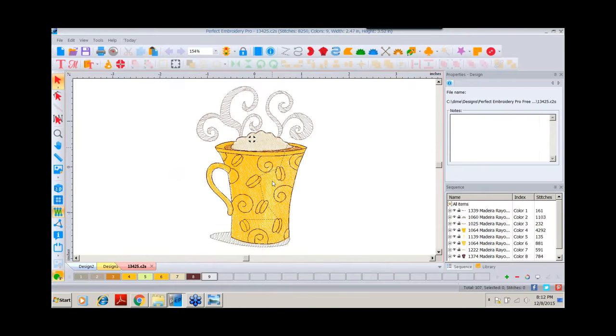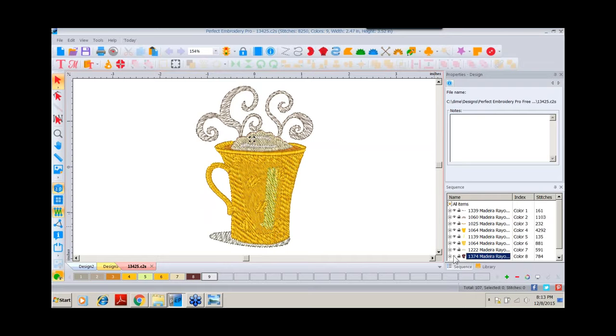Now, this is a pre-digitized design that you have that looks wonderful when it's stitched out as is, but we are interested in the shape. So what we're going to do is come over to the sequence view. You see that you have these eyeballs right here. That means that that particular item of the design is showing. What I'm going to do is come down to the brown right here, which is the outline of the coffee cup. Let's click on the eyeball, and we will hide that brown.